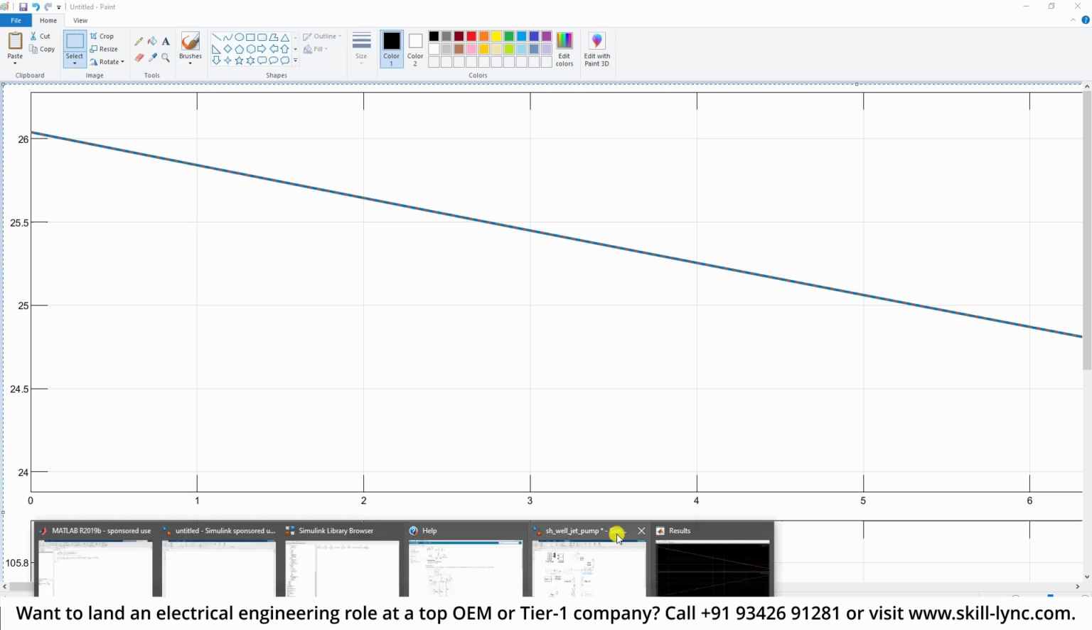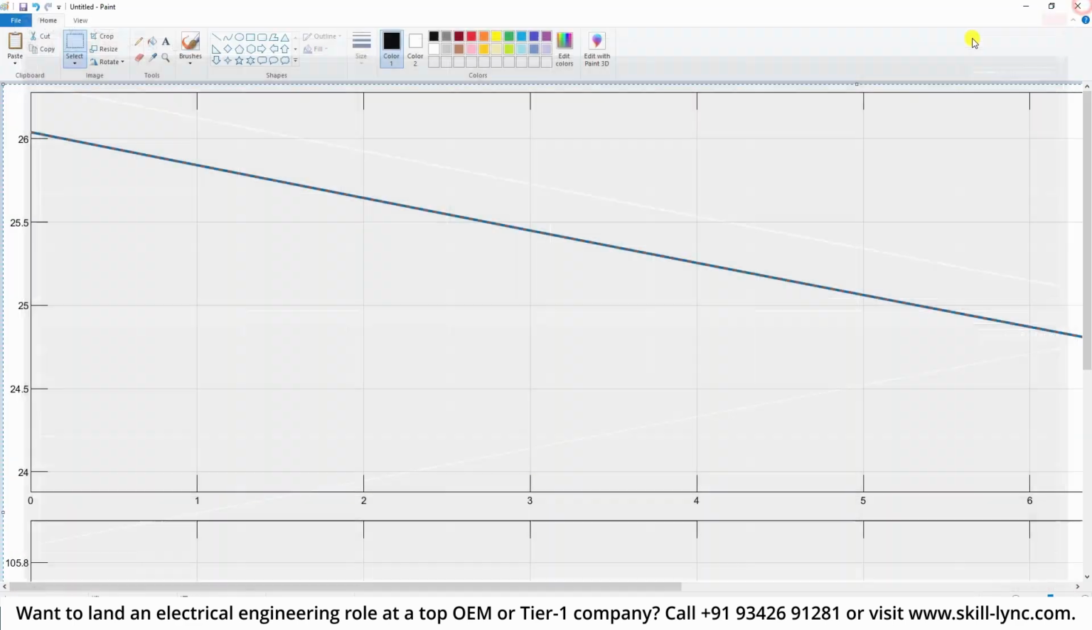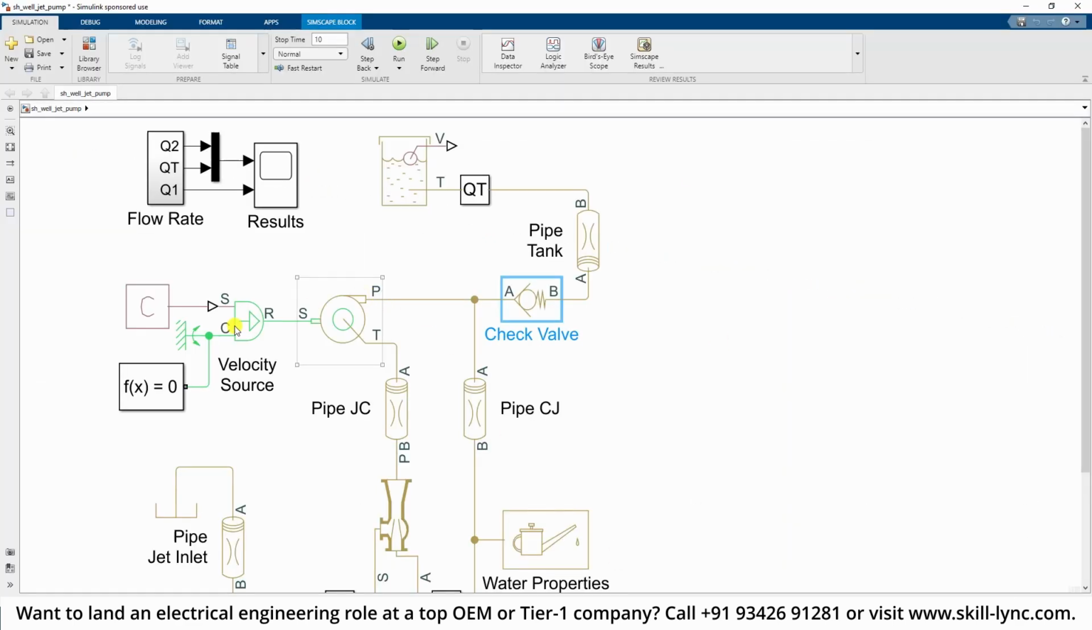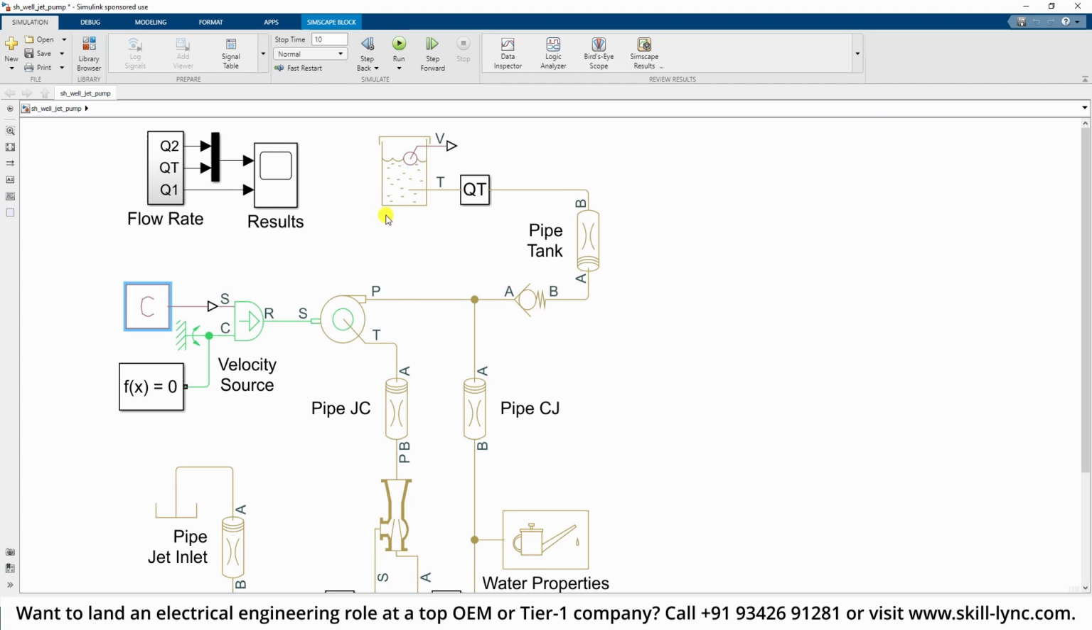So coming back to the results, let me close this window. Now let's say, for example, you updated something with the velocity source. Instead of 1800 rpm, you change it to some other value and you will have some other results. So in order to remember or compare with the previous results, you may use the copy to clipboard button.